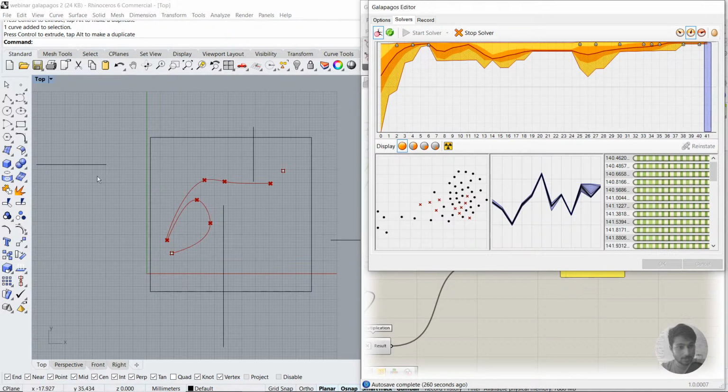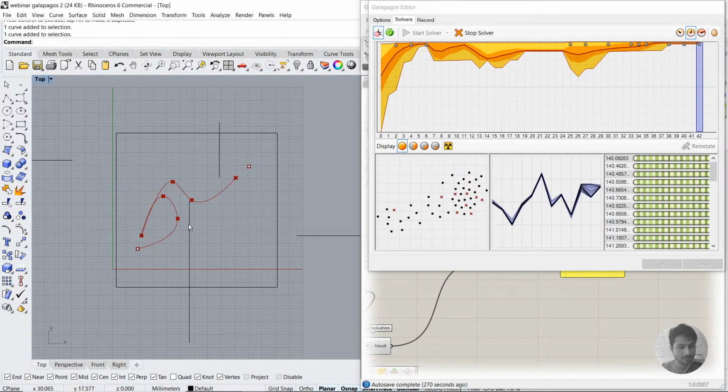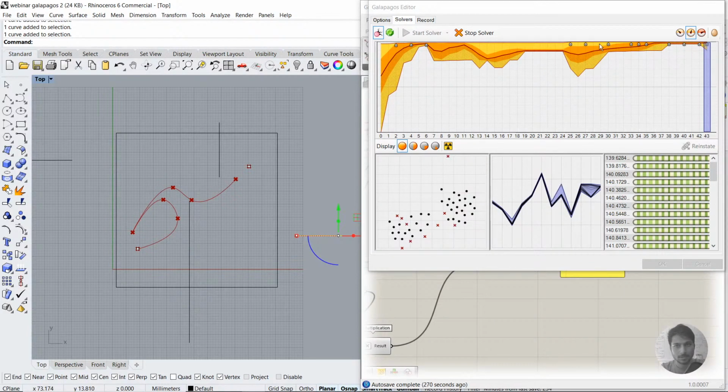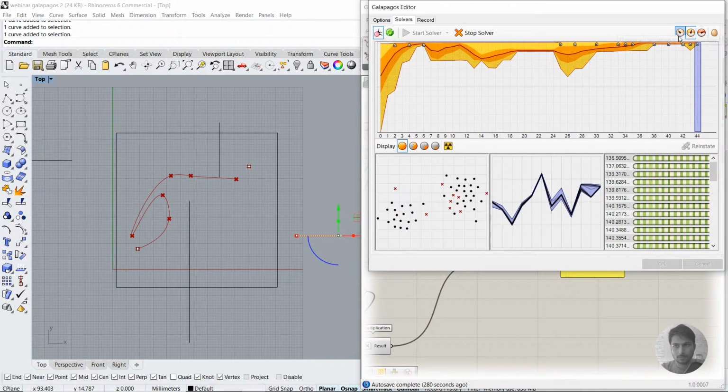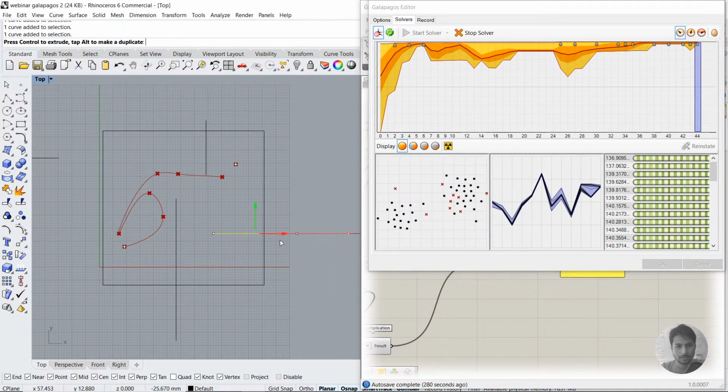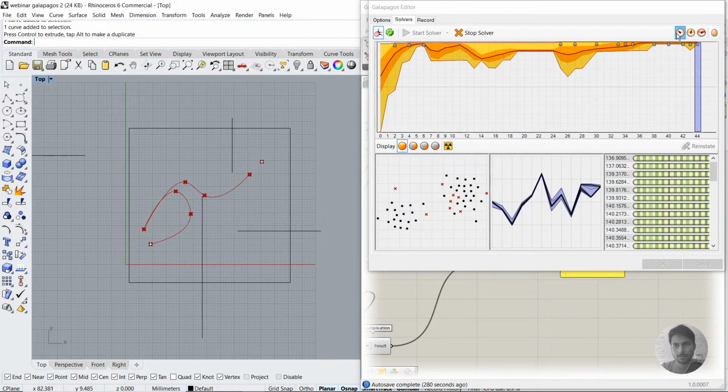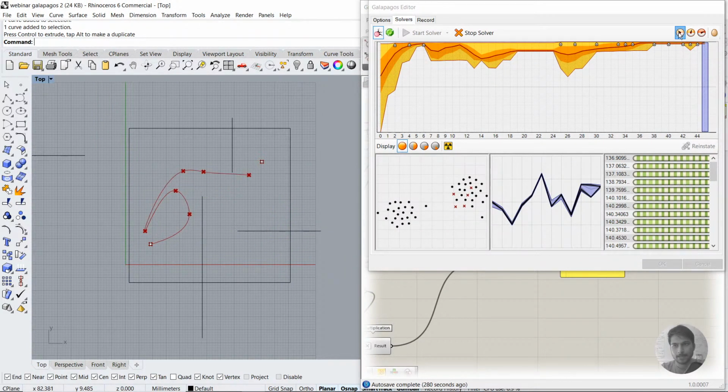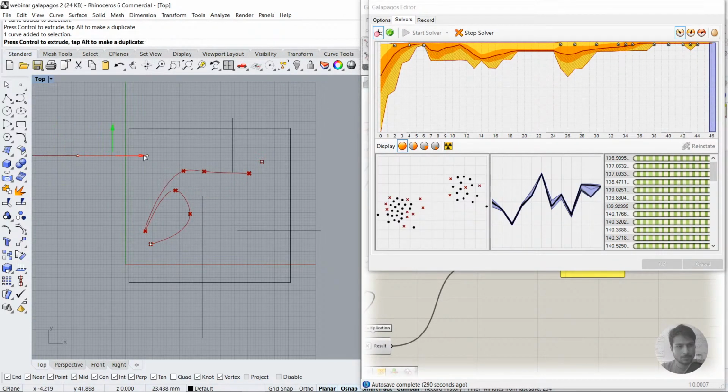So you can see now it works a bit better. These two curves were not doing anything previously, so they're not going to do anything now. But yeah, make sure you're on the first visualizing option, because that's how you will be able to interact, or else it's going to stop Grasshopper completely.